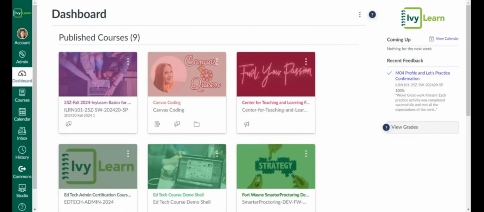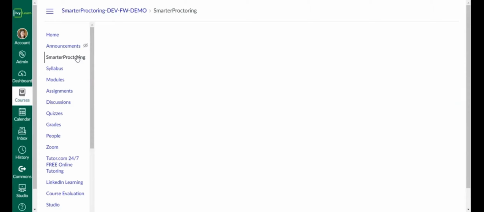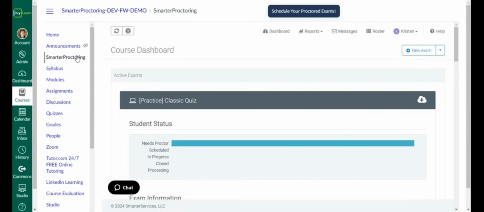First, you're going to log into My Ivy and find the course where you need to make the accommodation. Once in, you're going to find the Smarter Proctoring link in the course navigation menu on the left-hand side of the screen. Click on that to go to the Smarter Proctoring course dashboard, which is your go-to spot for managing exams, reviewing student details, and most importantly, for our purposes today, setting up accommodations for your students.